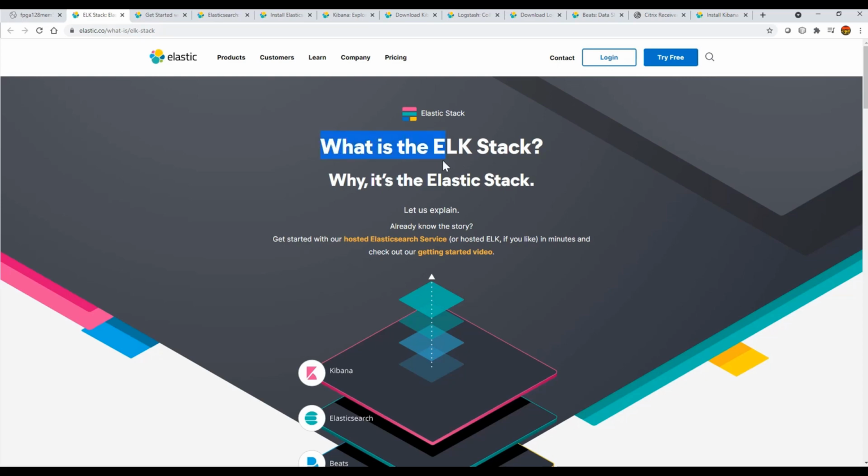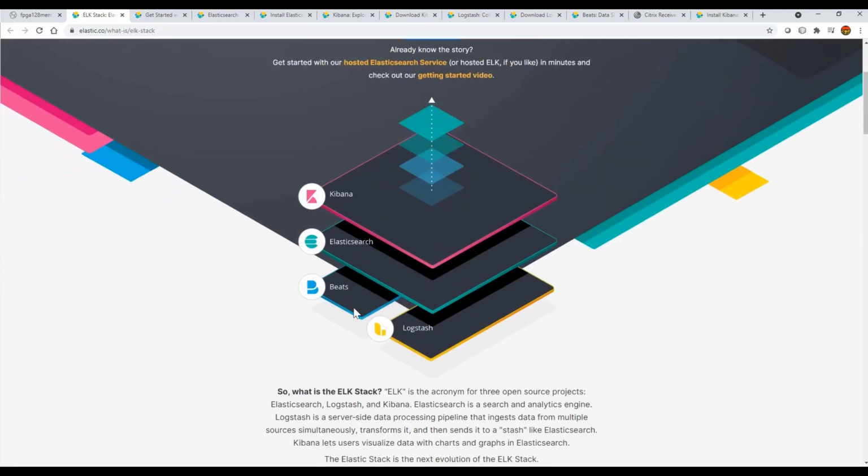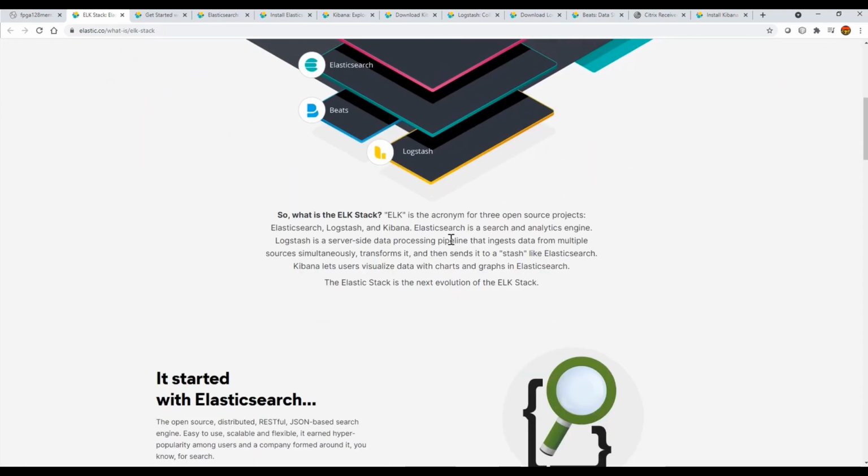So what is Elasticsearch? Elastic is a part of the famous ELK stack. ELK means E for Elasticsearch, L for Logstash, and B for the Beats that come behind. They push the data, the filters, and the processing together to Elasticsearch and Kibana. The K is the Kibana. Elastic is the search engine or analytical engine.